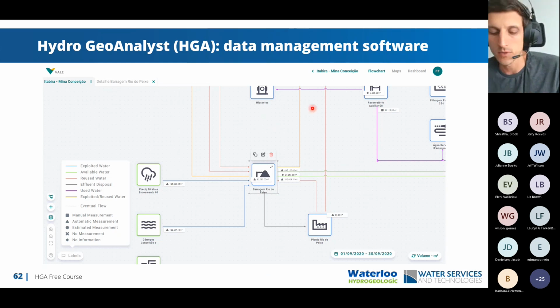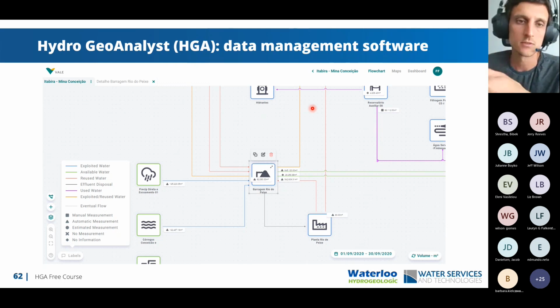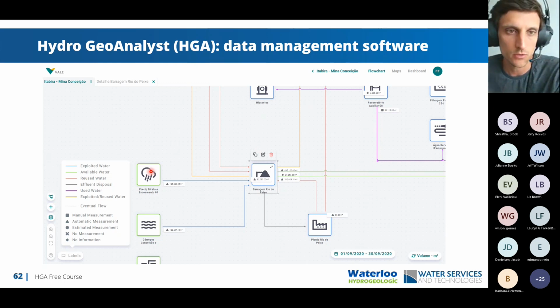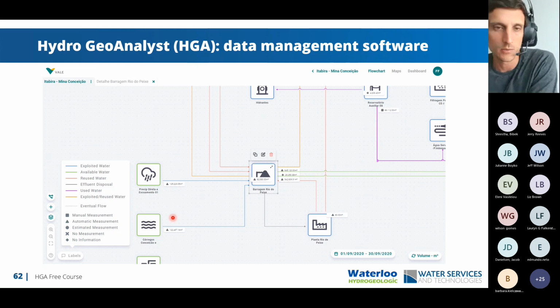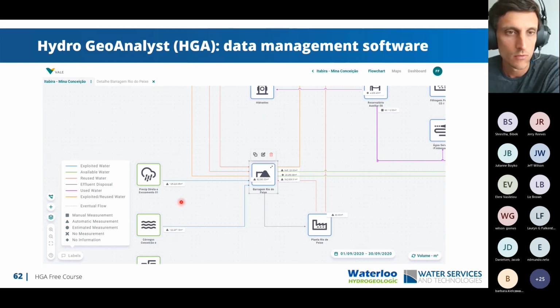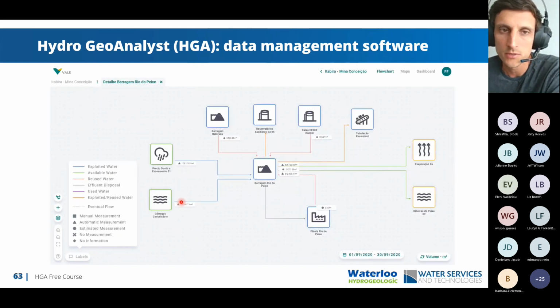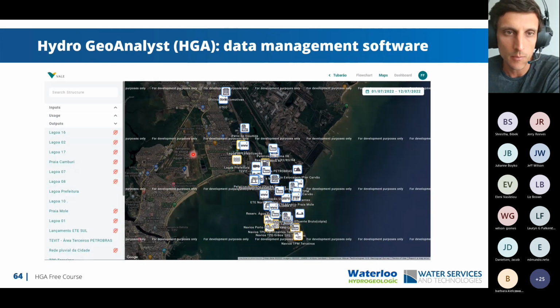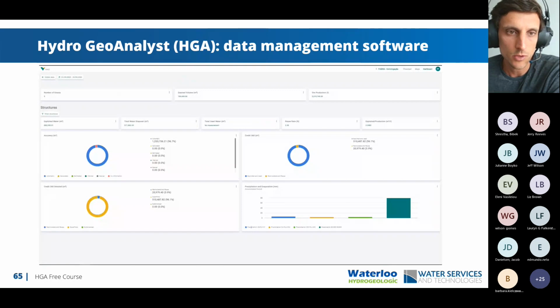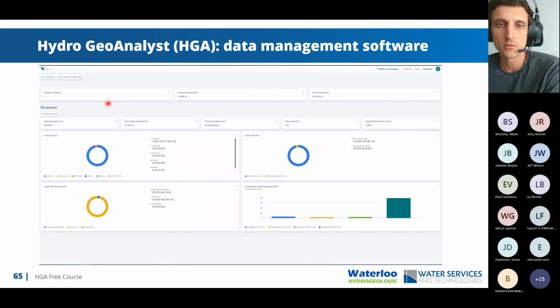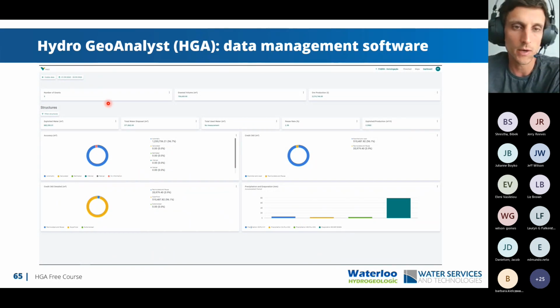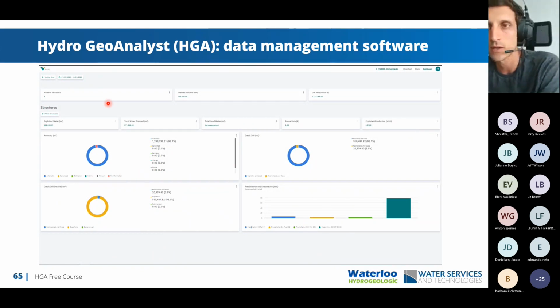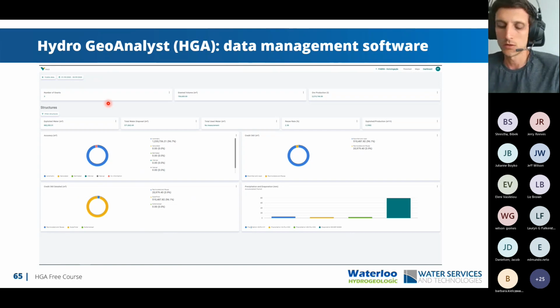So this whole flow, this water balance, is updated automatically because the information is coming from the database. It has a module for a flowchart, a module for map information, and also a module for a dashboard. If you have specific indicators, specific information regarding water balance, it calculates everything automatically and everything comes from the database.